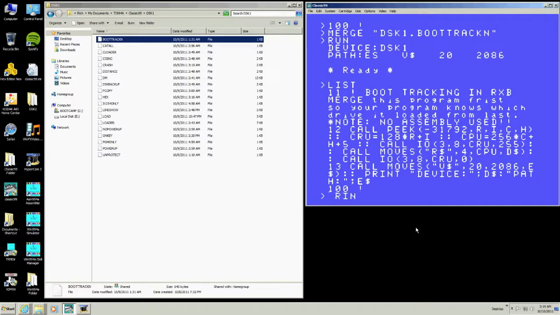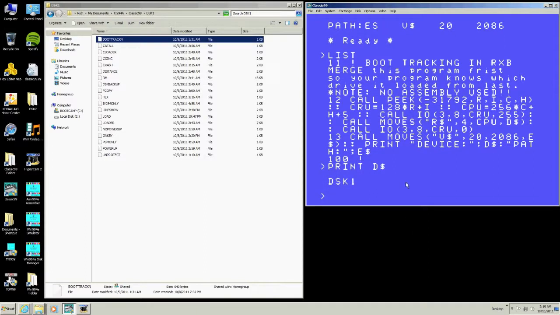We print out, whoops, excuse me. It prints it out because it found it. And then the last thing it does is it turns off the card. And then this CALL MOVES right here moves from that string. Now, this is interesting.